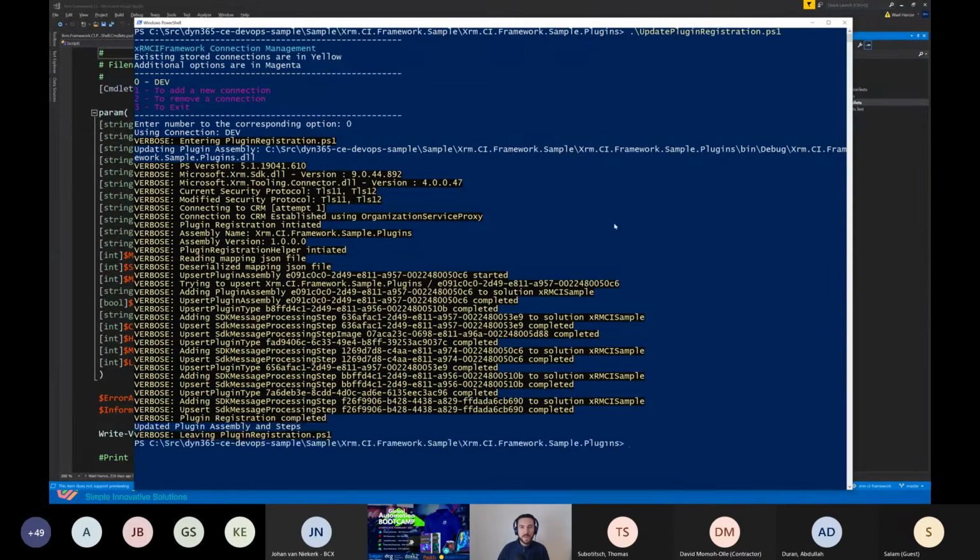I know you can do that from the Plugin Registration Tool and probably other tools as well. But if you just made a small change and you just want to deploy the plugin, it's a lot quicker to do it using a script, I think, in some scenarios. So again, that deployed the latest version, including all the steps and everything, into the dev environment.